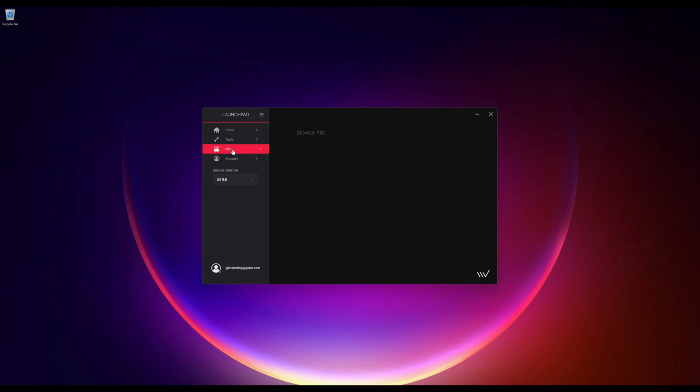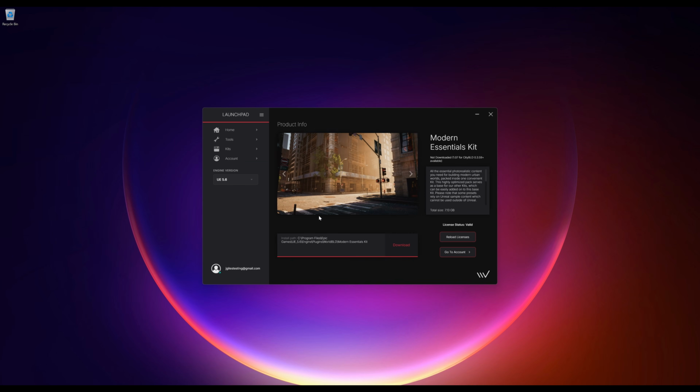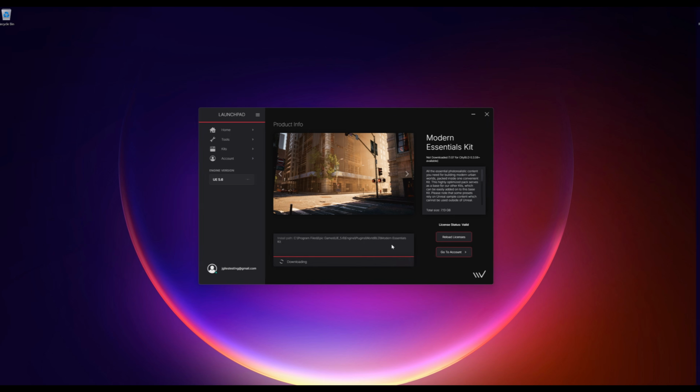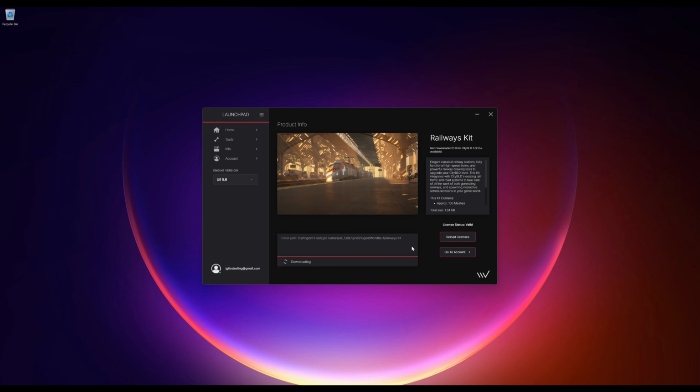I'll do the same with our kits. For this example, I want to build something with the Modern Essentials kit. So I'll grab that and download it right to my engine plugins folder as well. Let's also grab the Storefronts kit and the Railways kit for a bit more content to work with.